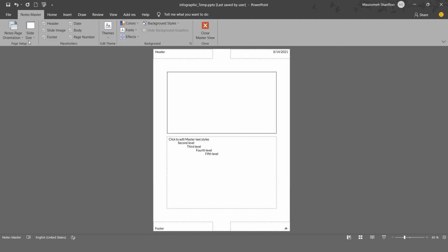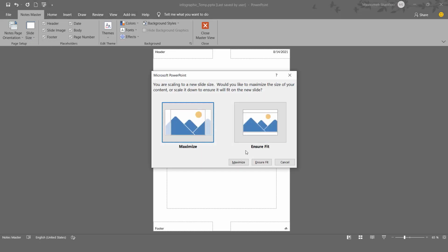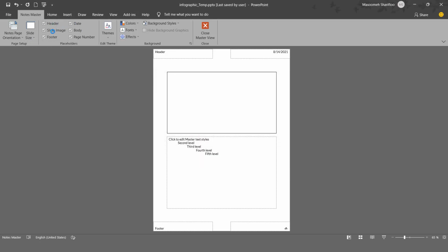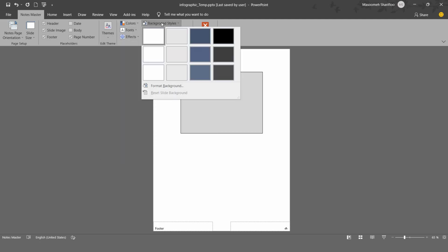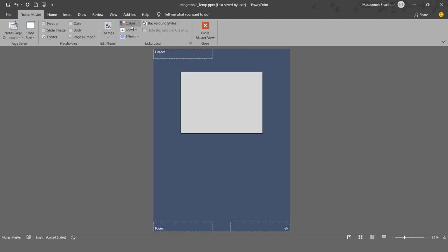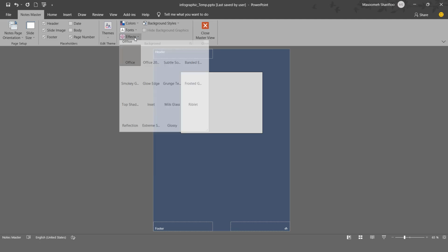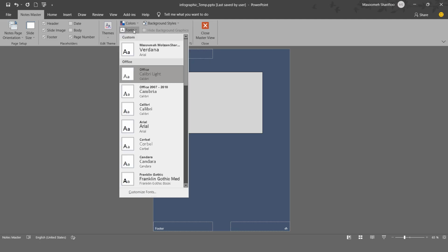Determine the size. Do you want a header, slide image, footer, date, body, and page number to be in your slide or not? And you can also determine the effects, themes, fonts, and color. This would be a good option when you want to print your slides with their notes.